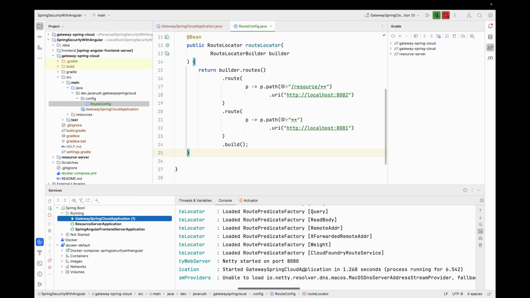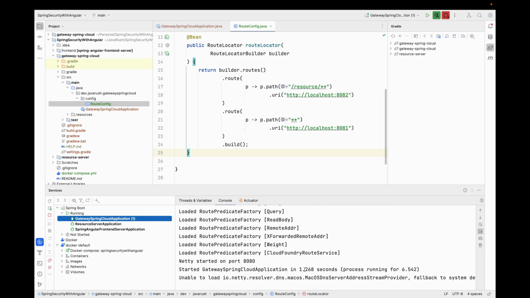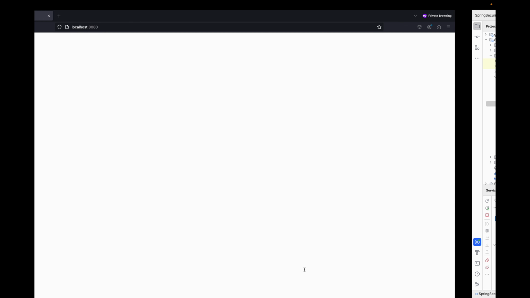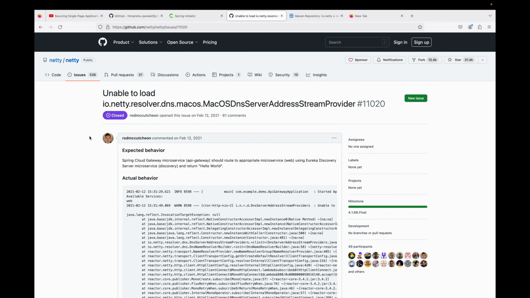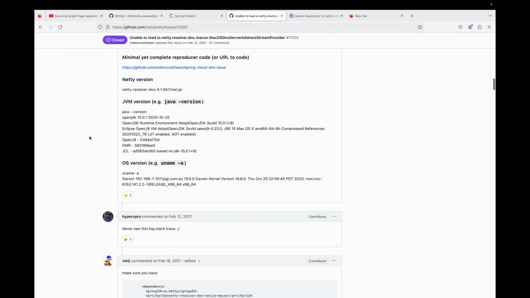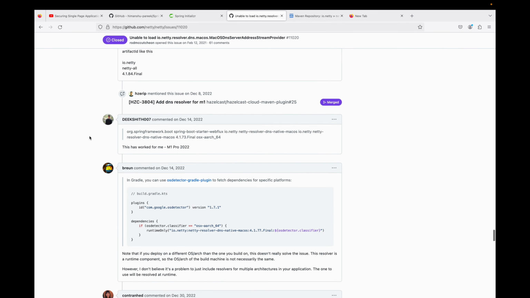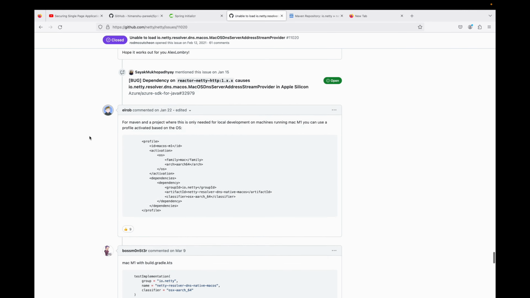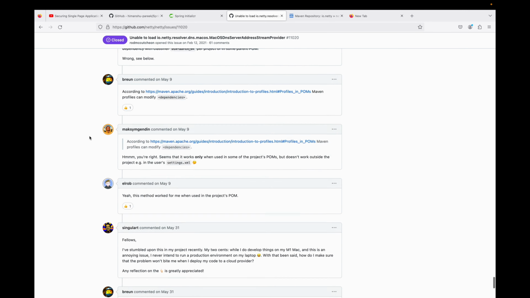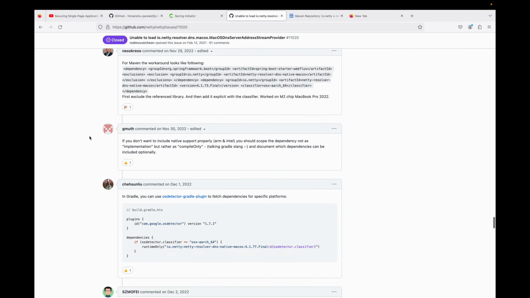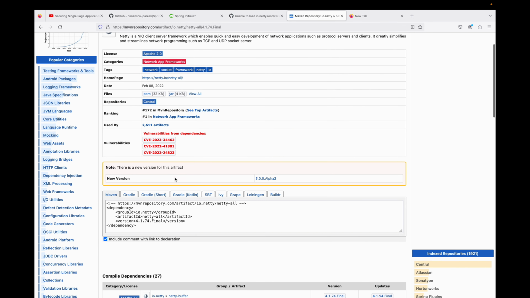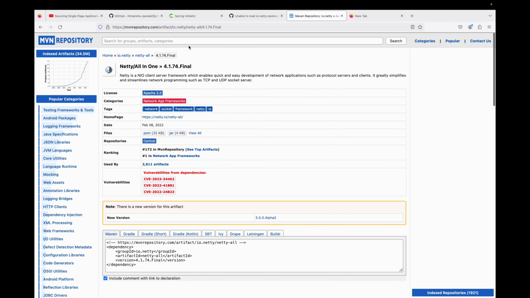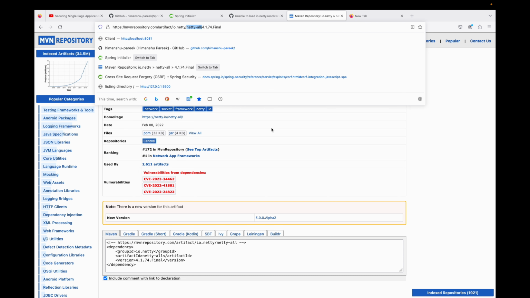Unable to load io.netty.resolver.dns.macOS. So this is the error. So if you search for it on Google, you will go to this GitHub issue, and this GitHub issue mentions the resolution, like we need to add the dependency for netty-all. So we need this dependency, which is from io.netty, and the artifact is netty-all.